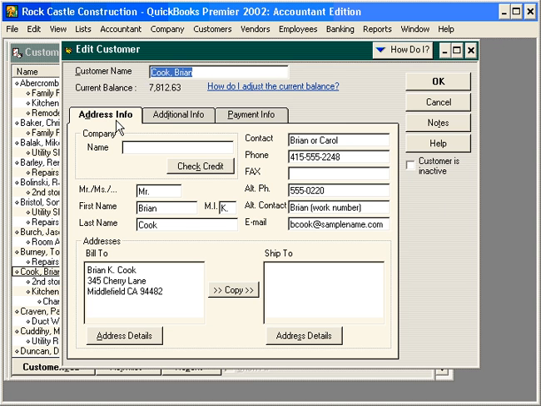Next, let's look at the Address Info tab. Here we fill out contact information such as phone, fax, address, and email information. This tab is self-explanatory.